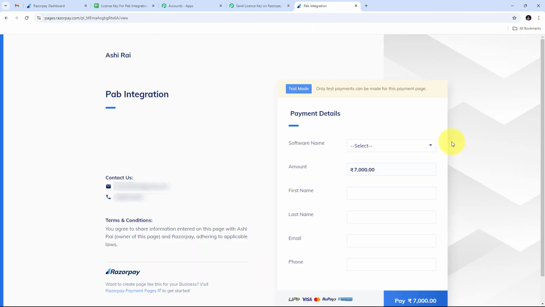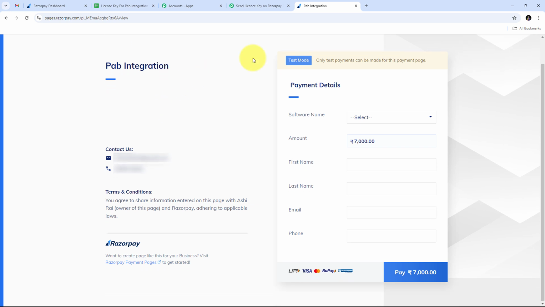And here this is my payment page. Now I need to fill all these details to create a new payment. And first I need to select my software name. So I'm going to open this drop down. And Pab integration is going to be my software. So I'm going to select this. And here the amount is already filled, that is 7,000 rupees.